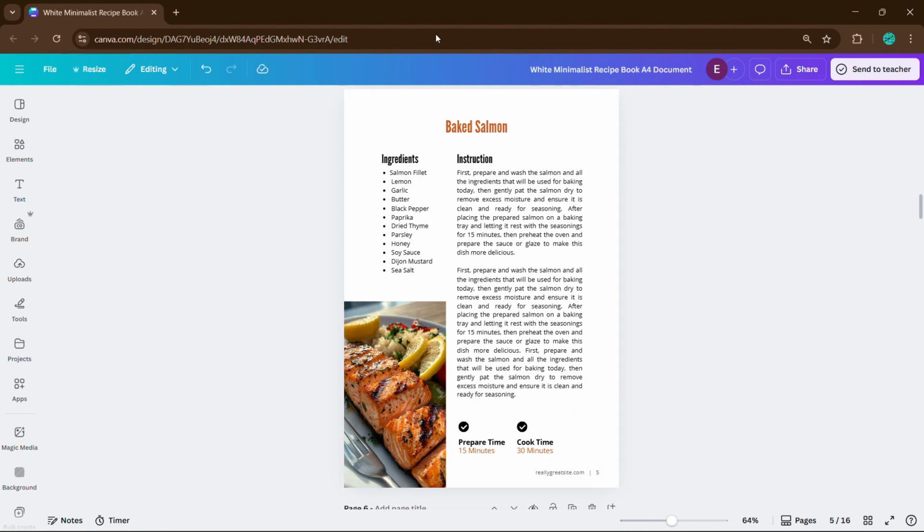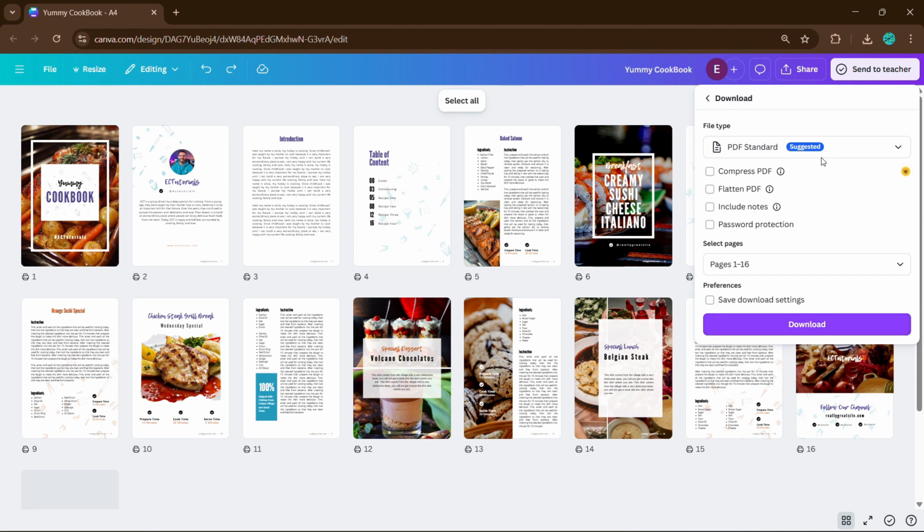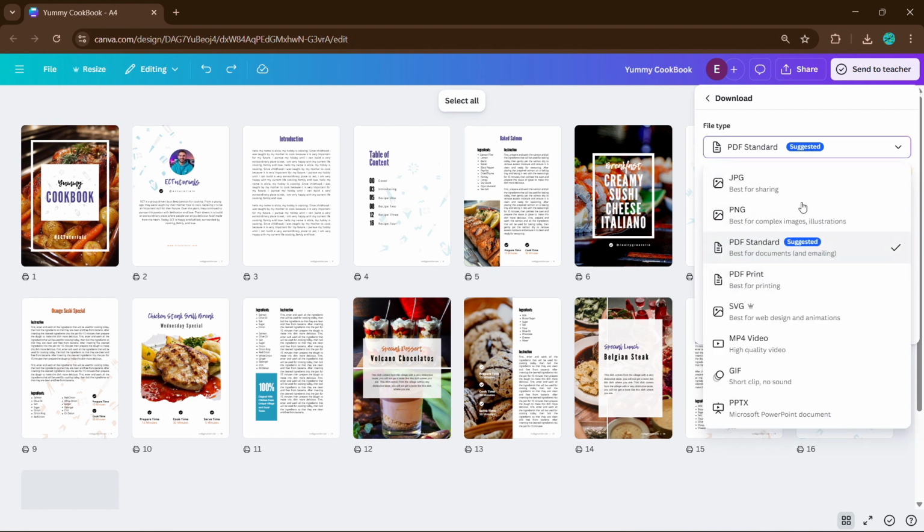Once you're done, click on Share, then Download, and choose PDF Standard. This is the best format to use when uploading to Amazon KDP.